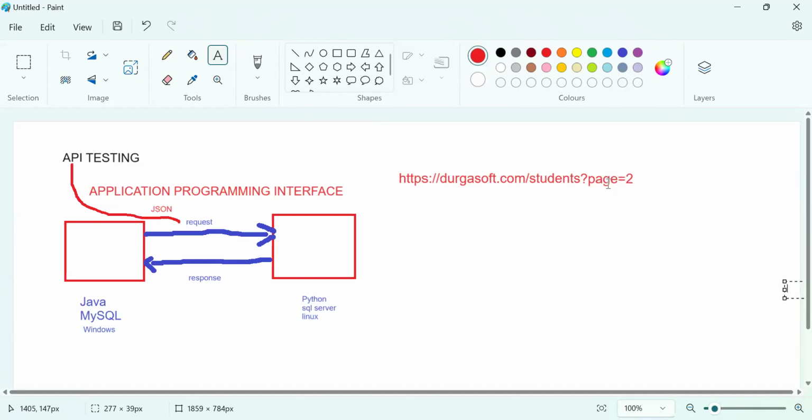For the page key, we have multiple values, like page 1, 2, 3, 4, 5. But I want to capture the student information that is available on page 2. So I'm launching the application and hitting the particular students endpoint. In that students endpoint, all the students are available, but I'm filtering by providing the query parameter, that is page is equal to 2.